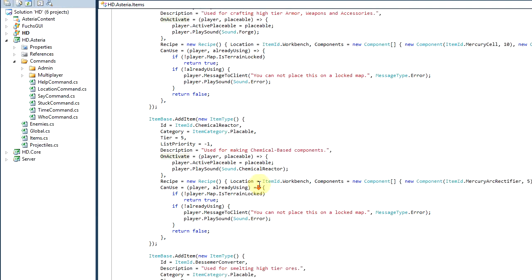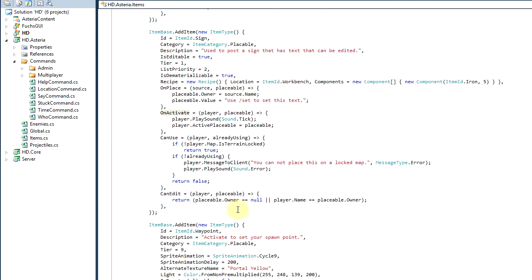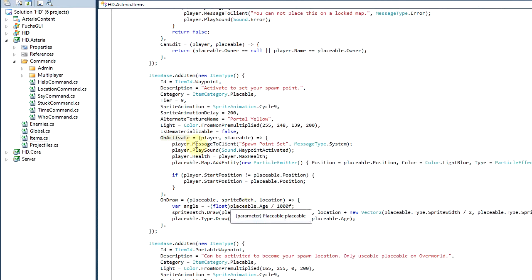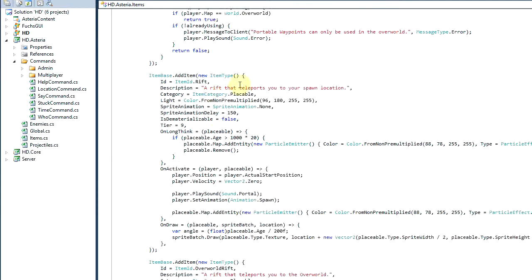So we have all these different crafting stations. Here's the sign, again, active placeable. Waypoint. This sets the starting position. That's all it needs to do to actually set the respawn point of the player. So this is used for that. Here's a rift that teleports you, essentially.